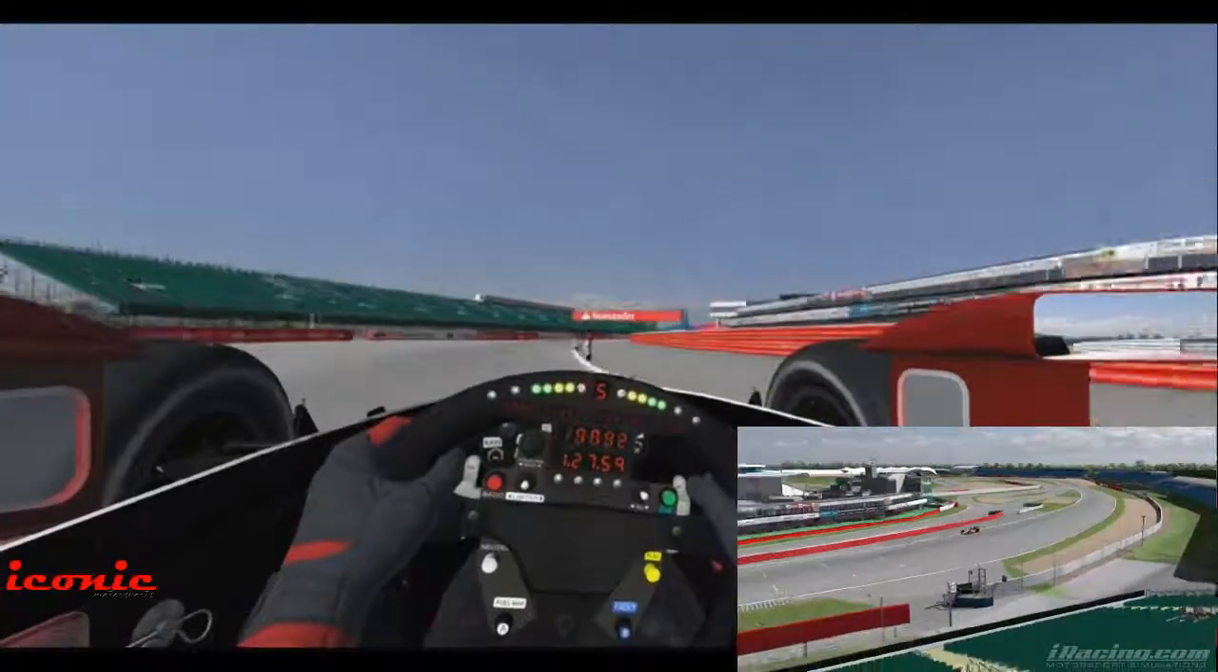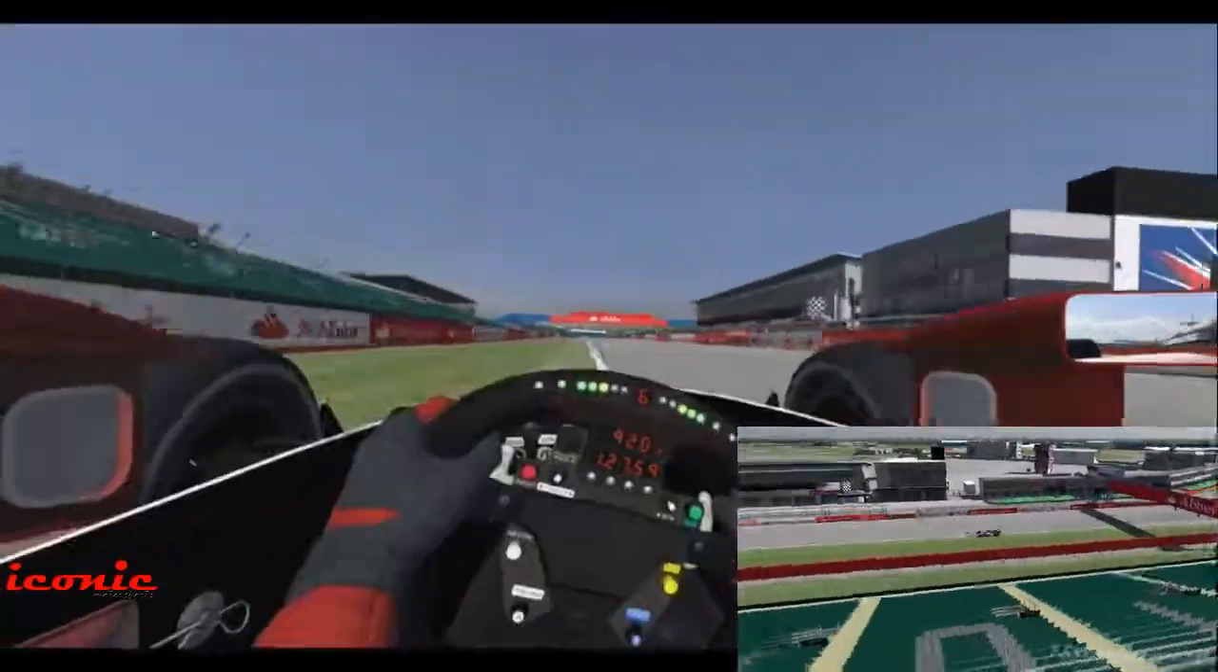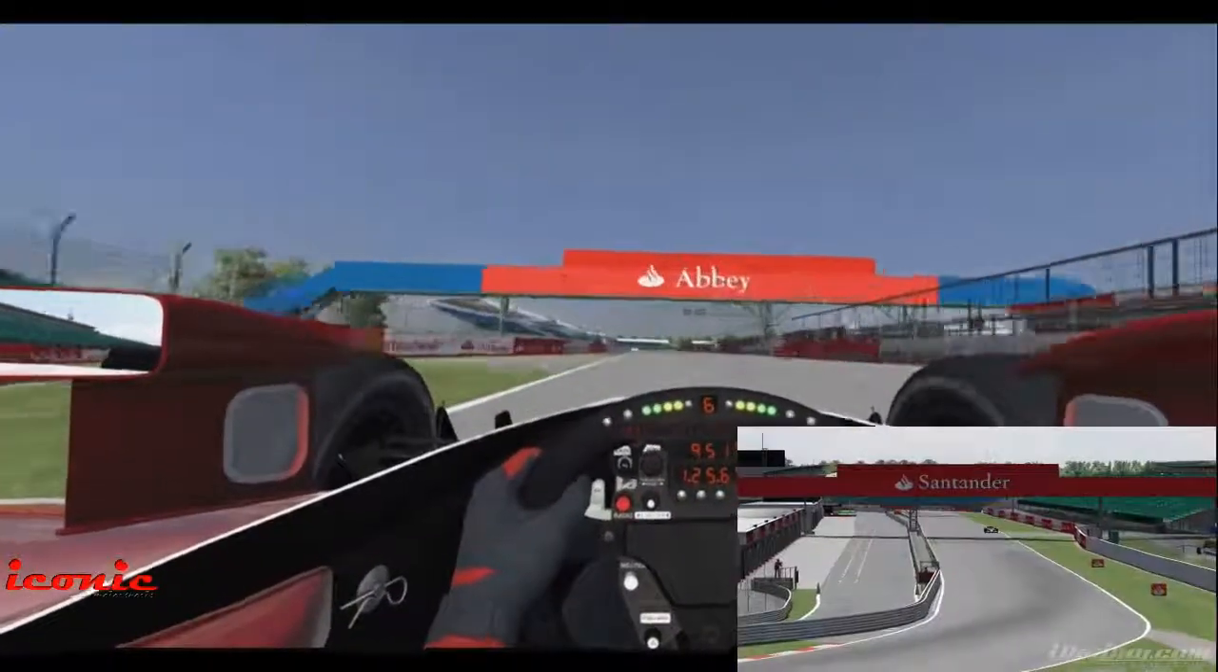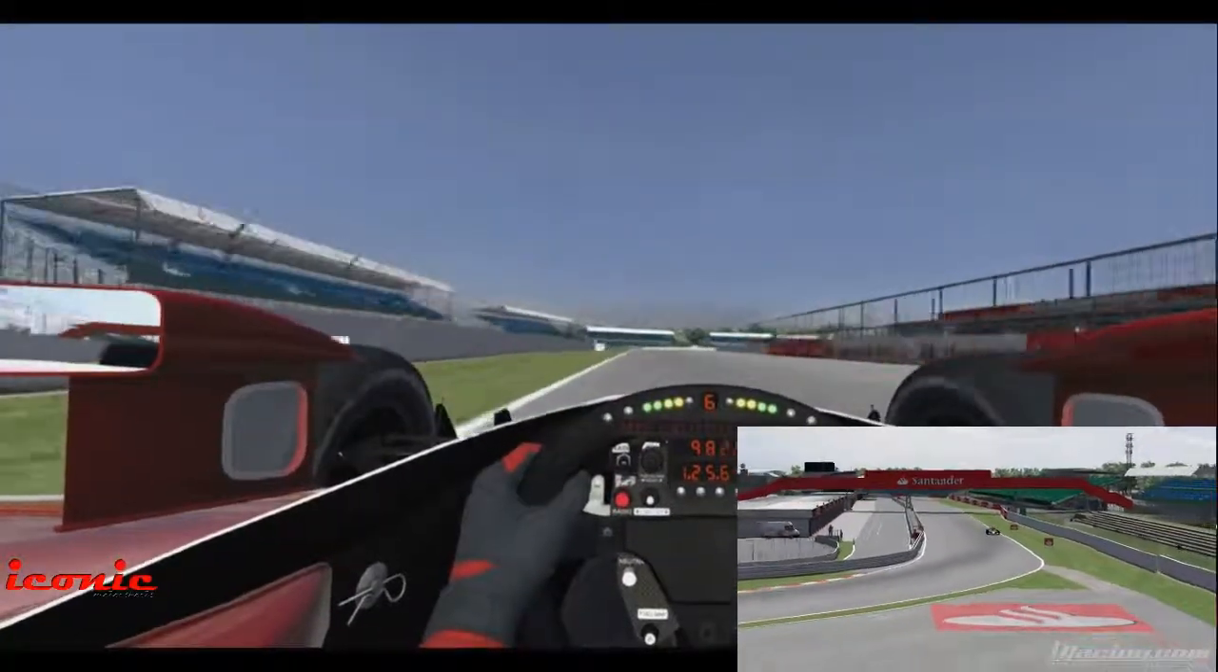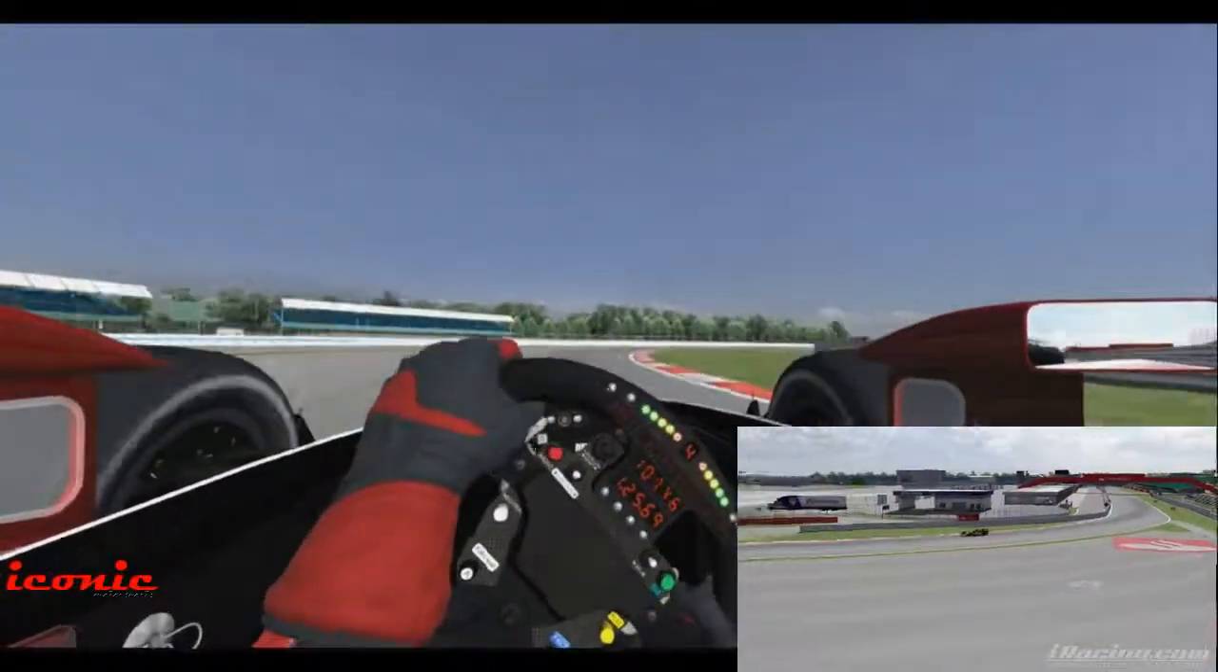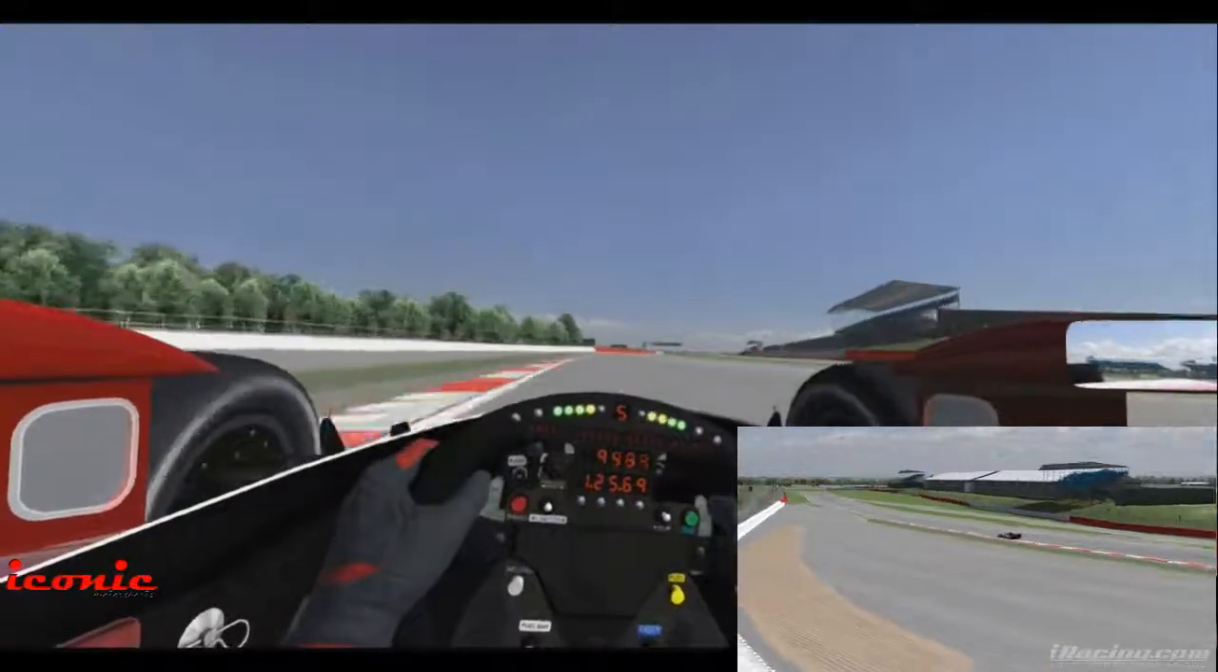Expect lap times to be around 1 minute 25 seconds around this historically famous track. This has been a Logical Classic IndyCar Series track walkthrough, and I hope you enjoy the race.